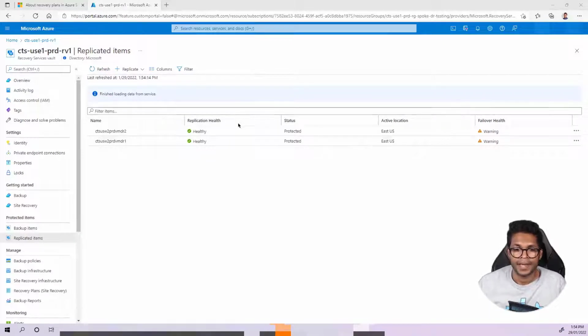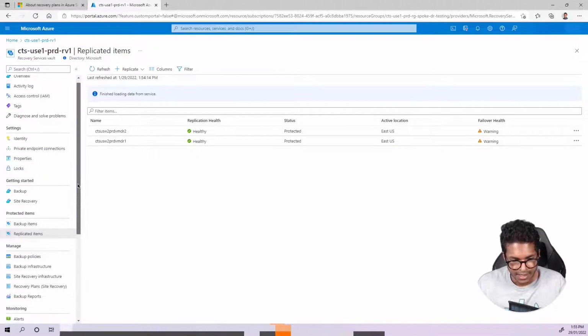All right, I'm back again. As you can see on the screen, the replication has been successfully completed, and the VMs are back in a healthy state, and they are now replicating from east to west. What I'm going to do next is fail them back into the primary, so that we have the application in the original state that we had.